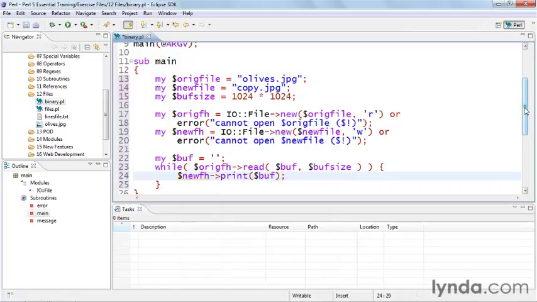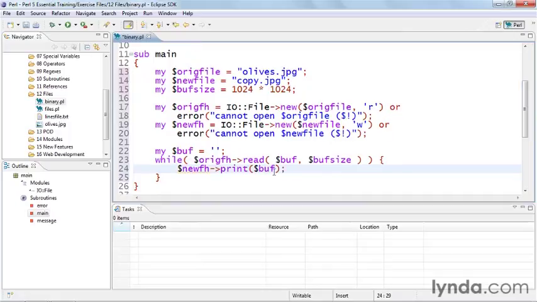This will read and write the binary file, and this will work great on operating systems that do not have a distinction between binary files and text files. So if you're doing this on a Mac or on a Unix system, this will work fine. We're on a PC. It's not going to work. So we'll go ahead and save this and run it.